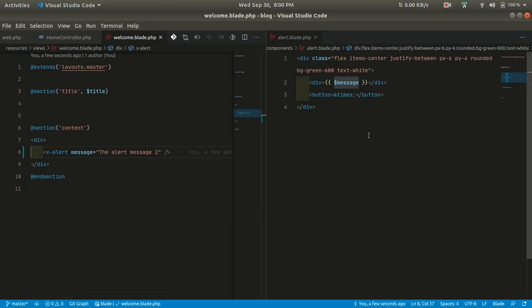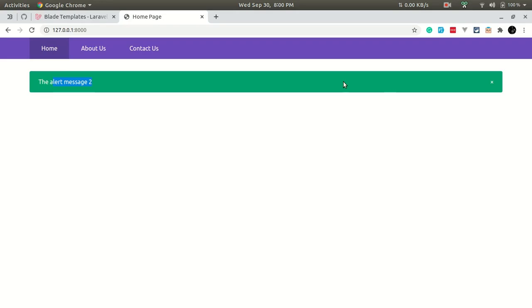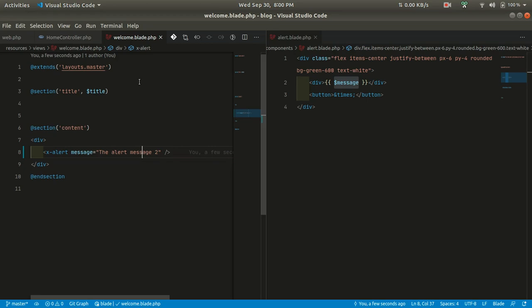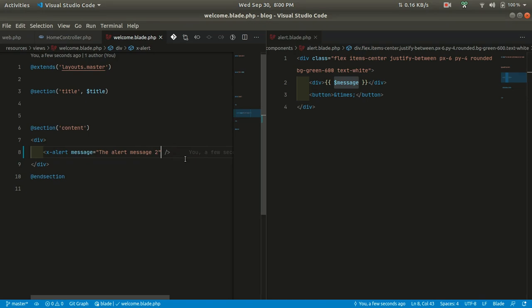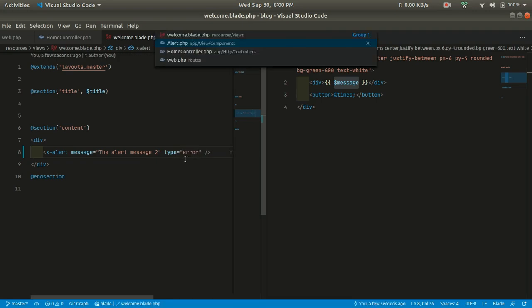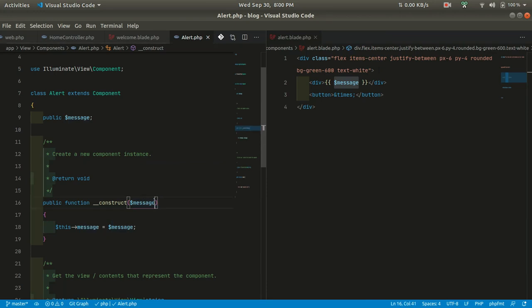And what if we want to, let's say, show some error alert message? Then we have to pass another parameter from here. Let's say by default it will show the success alert, and if we pass any other type, like error, then it will show this background as red. So for that we need to pass from here type equals error, and we need to accept it over here.